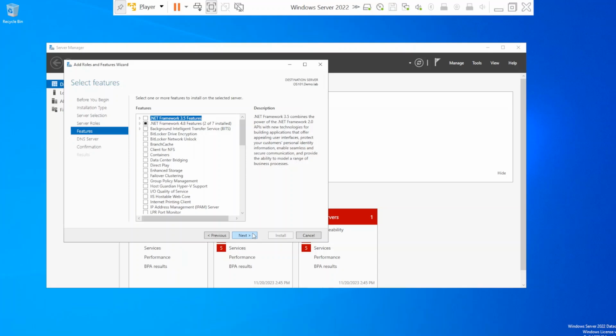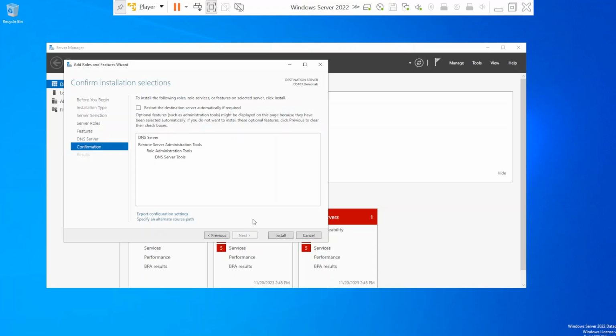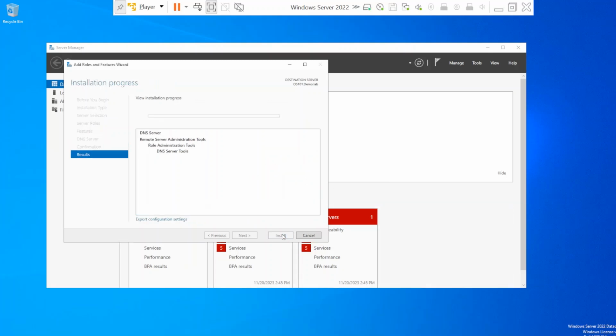After you click next here, we get a bit more additional information and it tells us more about DNS. We are good with that, so we are going to hit next, and then we want to make sure this checkbox is checked to restart the server if required. It asks, do you want to allow automatic restarts? We are going to select yes, and we are going to hit install.